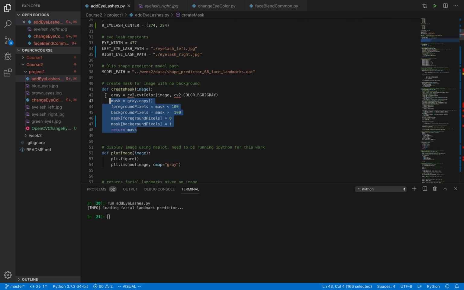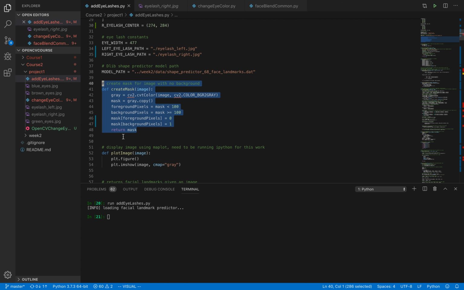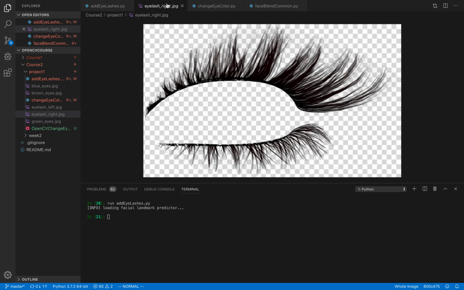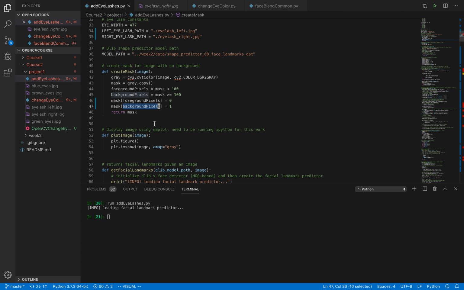And then I have a helper function to create a mask, because as you saw, the eyelash has this checkerboard background and we only care about the eyelash pixels, so we need to get rid of the checkerboard. This is just creating a mask because the eyelashes also don't have an alpha channel. So creating the mask basically manually creates our alpha channel. It's just forcing all pixels that are less than 100 down to 0, and all pixels greater than 100 to 1. That way we have a clear mask there.